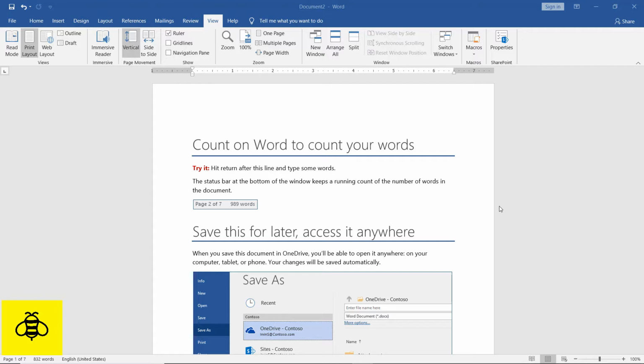This is lesson 11, and in this lesson we are going to learn about another tool that Microsoft Word 2019 has to offer, and that is Zoom. Let's get right into it.